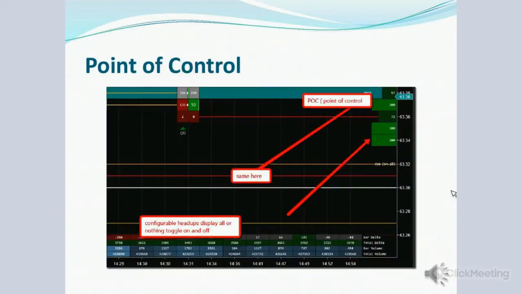Next. Of course, point of control, which is very important to a lot of people. They want to know. It's displayed here. And on the next bar.